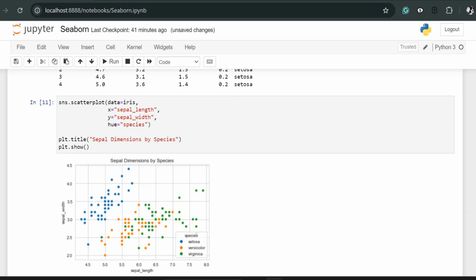The plt.title adds a descriptive title to the plot. The title clearly tells us we are comparing sepal length and width across different species. Clear labeling is essential when presenting data, especially in academic or professional settings. The plt.show finally renders the visualization.